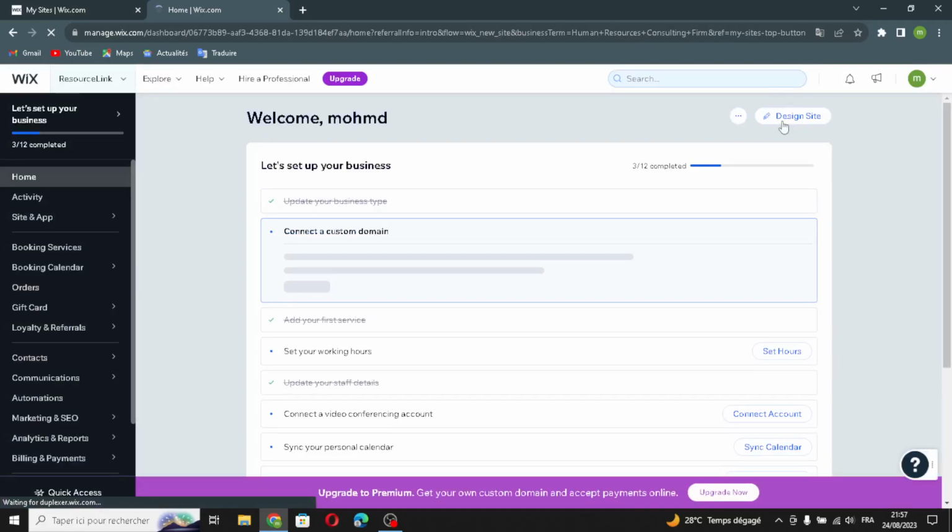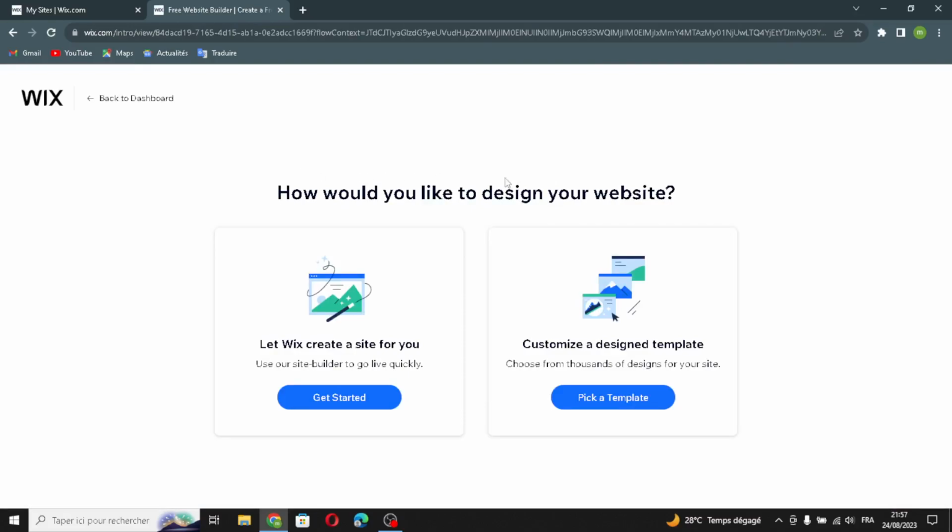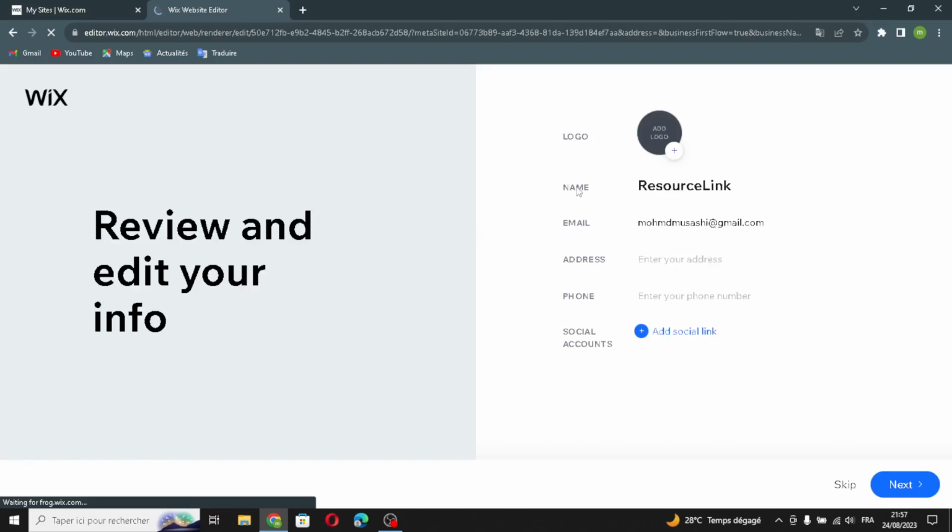Now design the site. How would you like to design your website? If you want to let Wix create a site for you, or if you want to customize a design template. For me, I'm gonna choose this. It's more easier. So now wait a few seconds. Here enter your information, your email and your address, your phone, and here if you want to add your social link. So let's continue.